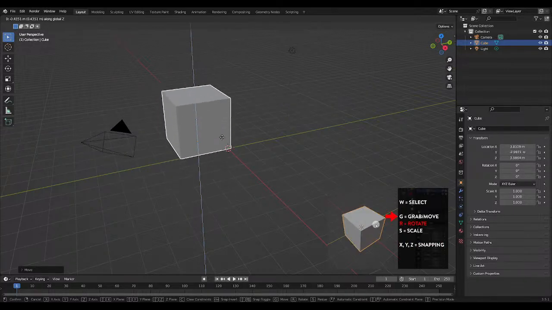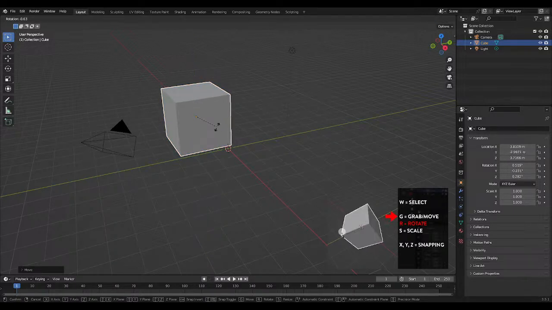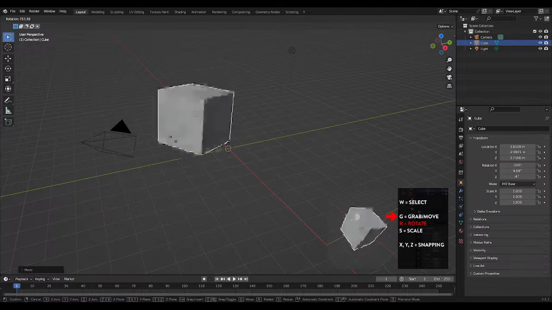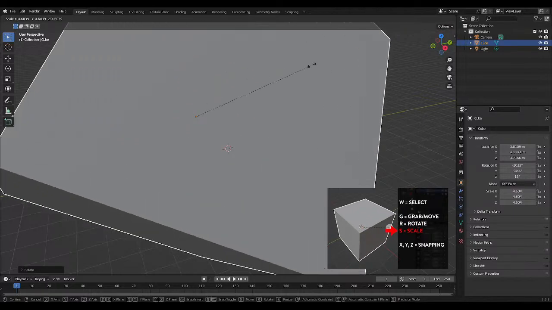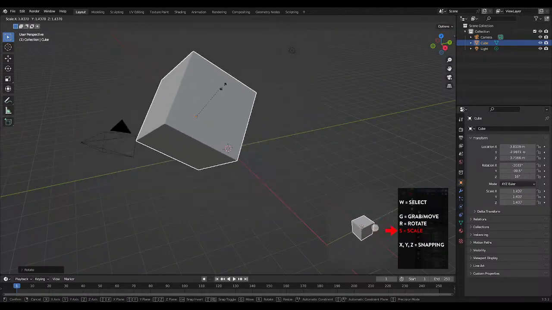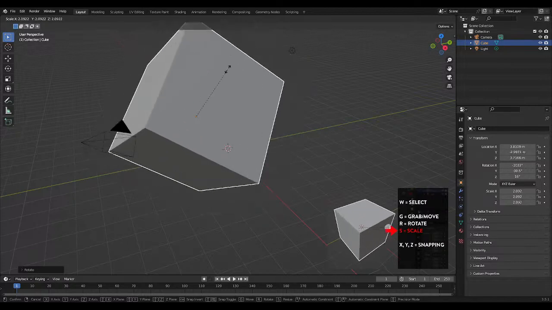Step number 3 is R for rotation. Once we hit R, you'll see that we start to move around our mouse and we can control the rotation. Then all we have to do is click the mouse again to drop it back into our scene. In step number 4, we have S for scale. Hit S and then we can drag our mouse around, move in and out to scale up and down our cube, and then click to drop it back into our scene.